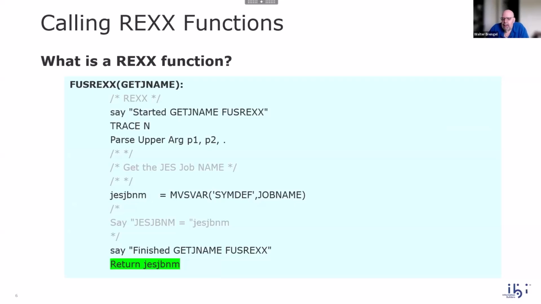And the result of that is going to be the job name where this function was called. So if you're running in batch and you want to know what job you're running currently, you can then call this REXX function and it'll tell you the job name that was called. We're going to see it in the next function, which is going to get the actual job number.